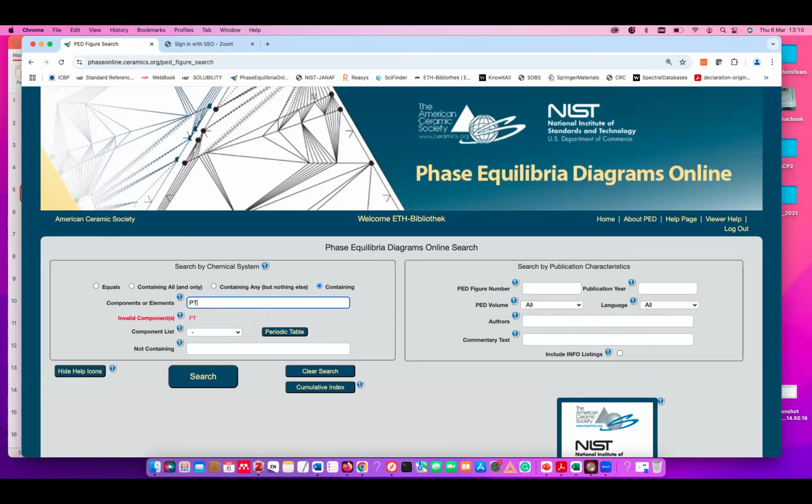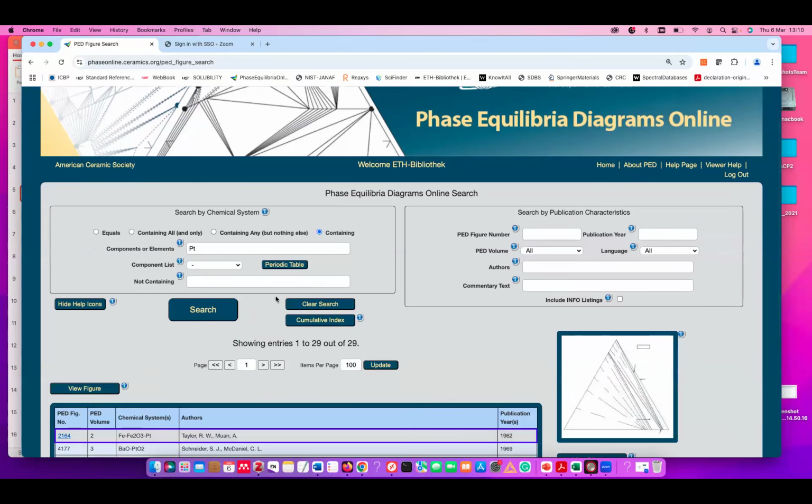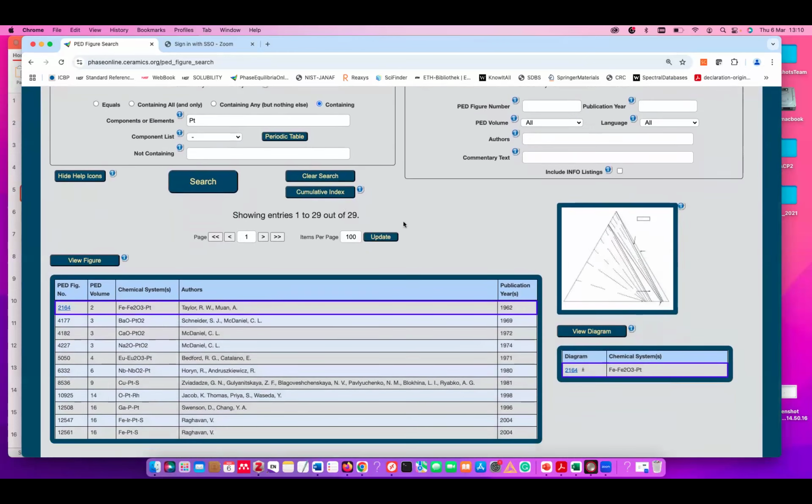I will now just put platinum as an example. And I could go here for other components list if I would want to. You can use the periodic system, and I could say which elements should not be there. Since I don't have so much time, I will now just make a search, and then you will see what you get. So I got now results here, 29 results of different chemical systems that contain platinum.